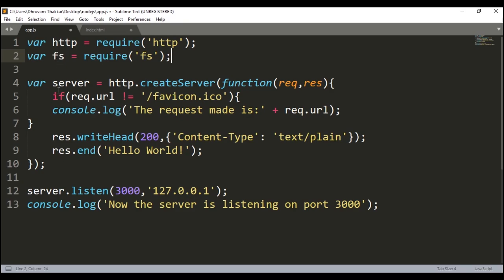So there are basically three types of streams available in Node.js. First is readable, second is writable, and third is duplex, which is both readable and writable. So using that, we'll make our HTML pages get served on the browser. Basically, the Node.js file server is a system module that allows you to work with the file system on your computer.